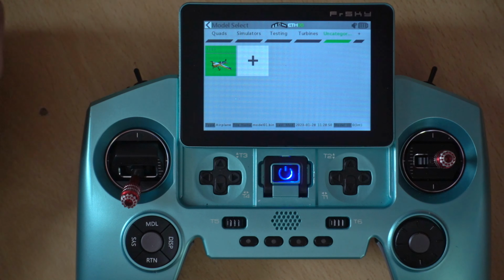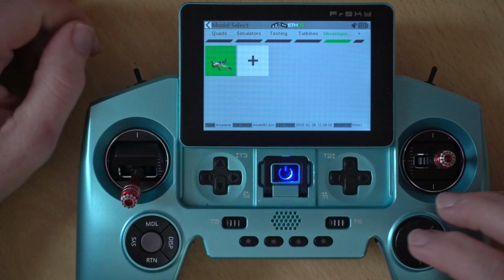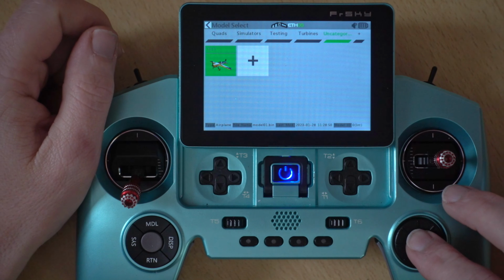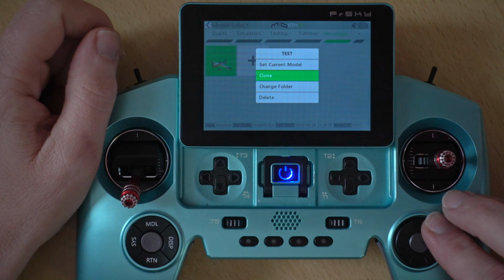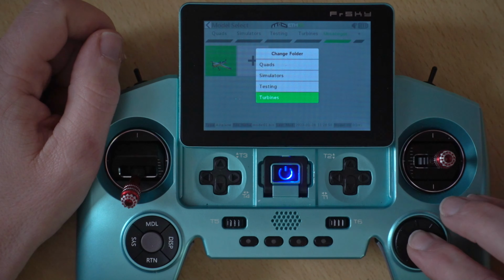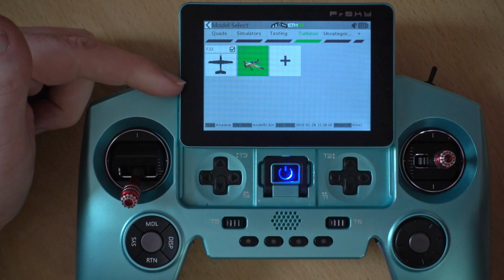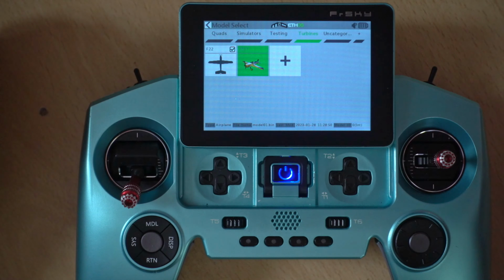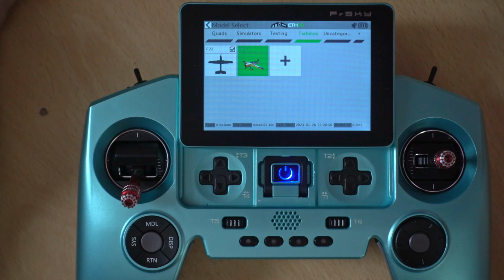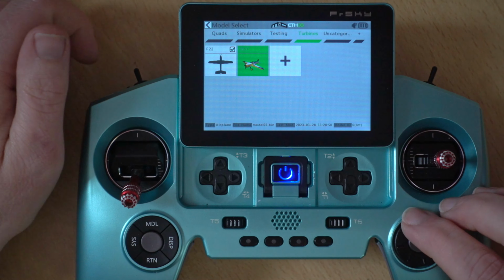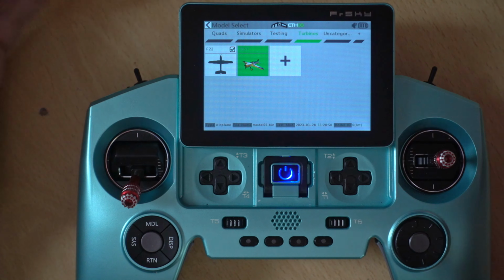So let's have a look in uncategorized and see what we have in here. So we have this model called test, and all I'm going to do is click on it, and I'm going to go to change folder, and this will let you put it in whichever folder you want. So now we're in the turbines category, and we have our F22 that we just created, and we have our test. This is basically it for organizing your models. You just select what you want to move and move it.